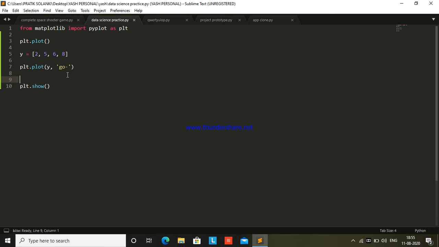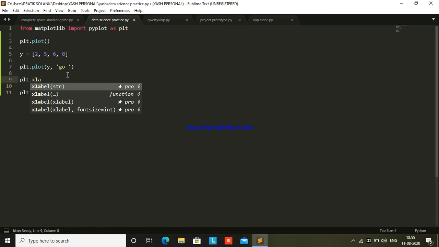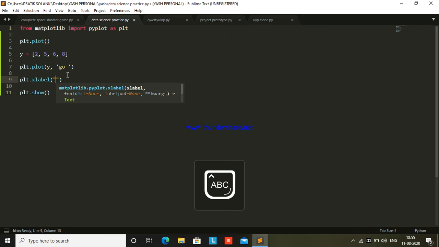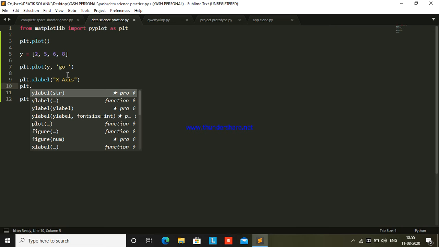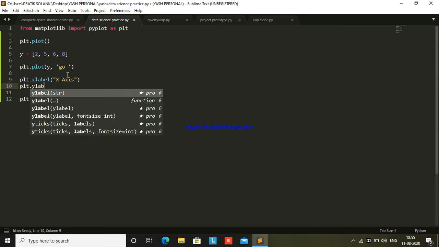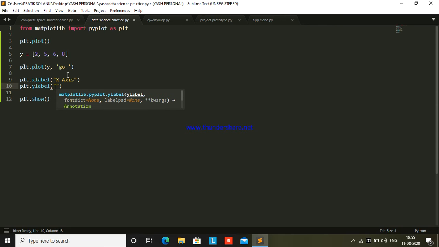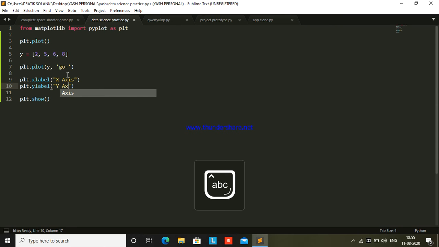All you have to do is type out plt.xlabel and type out x axis, whatever you want to type, it's all up to you, and plt.ylabel, and inside I just have to put y axis.